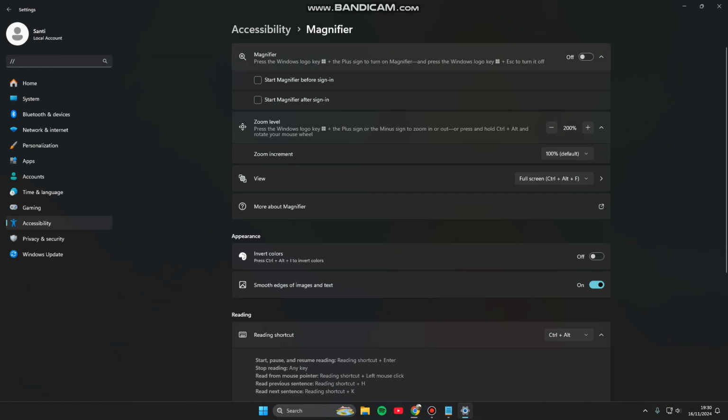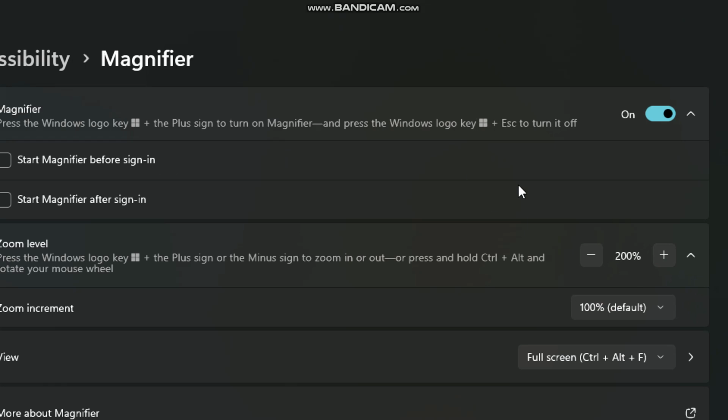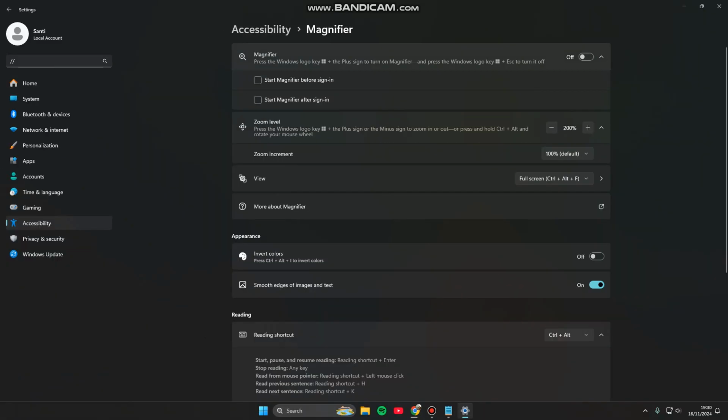So in order to turn on magnifier, you can press the Windows logo key and the plus sign, and press the Windows logo key plus Escape to turn it off. So let's try Windows and plus to turn on magnifier, and Windows logo key and Escape to turn it off. You can also start magnifier before sign in or after sign in. So feel free to try.